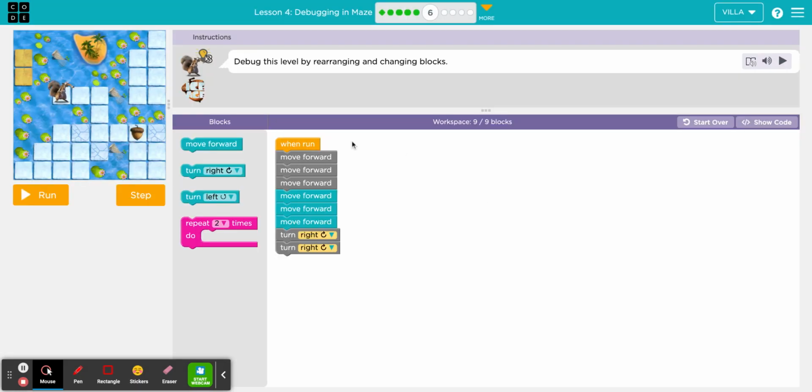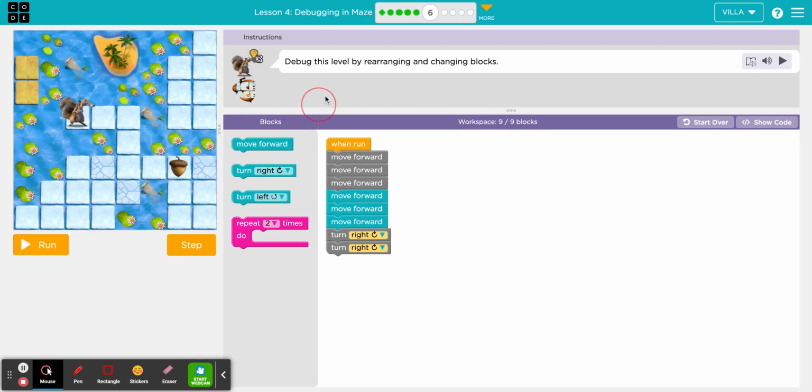Here is puzzle number 6. The directions for this say, debug this level by rearranging and changing blocks. So we already have 9 out of 9 blocks, so we may not need to add or take anything away, but we definitely have to put blocks in different spots. So let's begin.